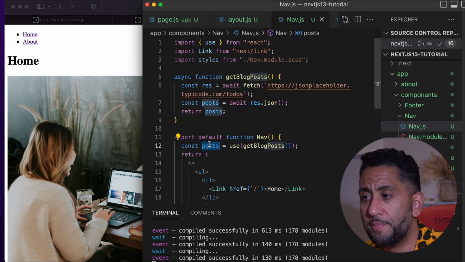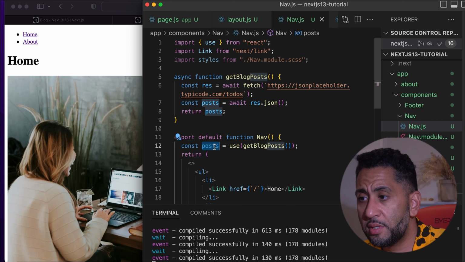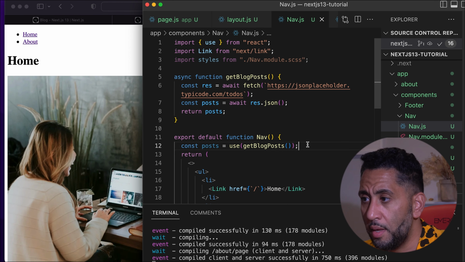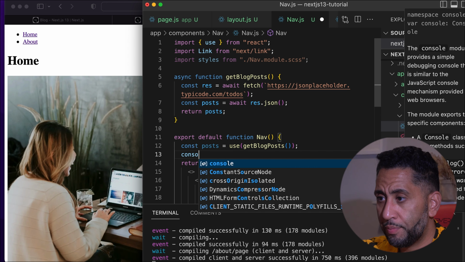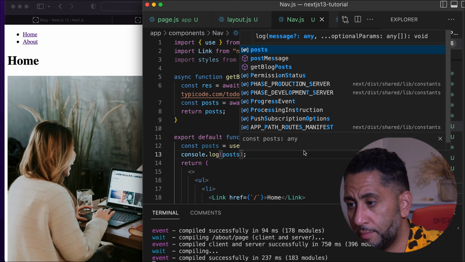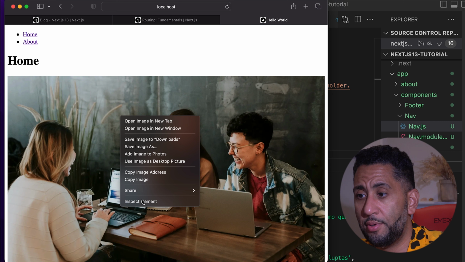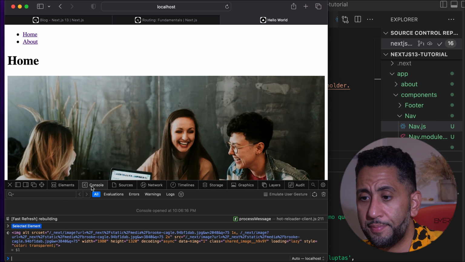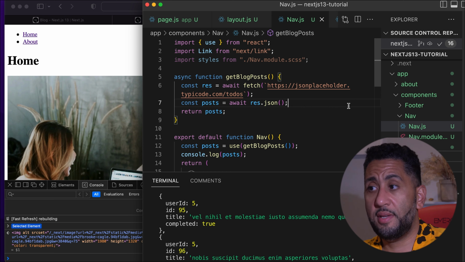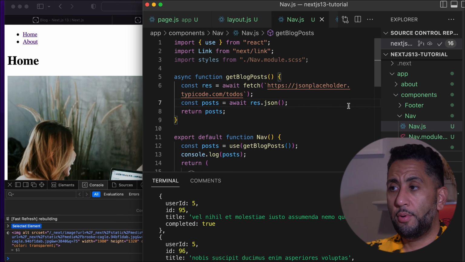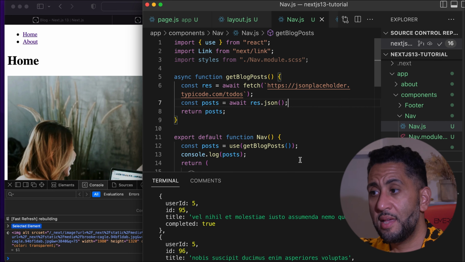So there it is. We're saying const posts, and we're just getting this async function, awaiting it, and then using it over here, getBlogPost, converting it to posts. And now let's refresh, and let's do a console log of that, console.log posts. And there you're seeing it right here. Because this is a server side component, if I show you the inspect element right here, you don't see it in the browser, because this is a pure React server component, which everything inside the app directory is.